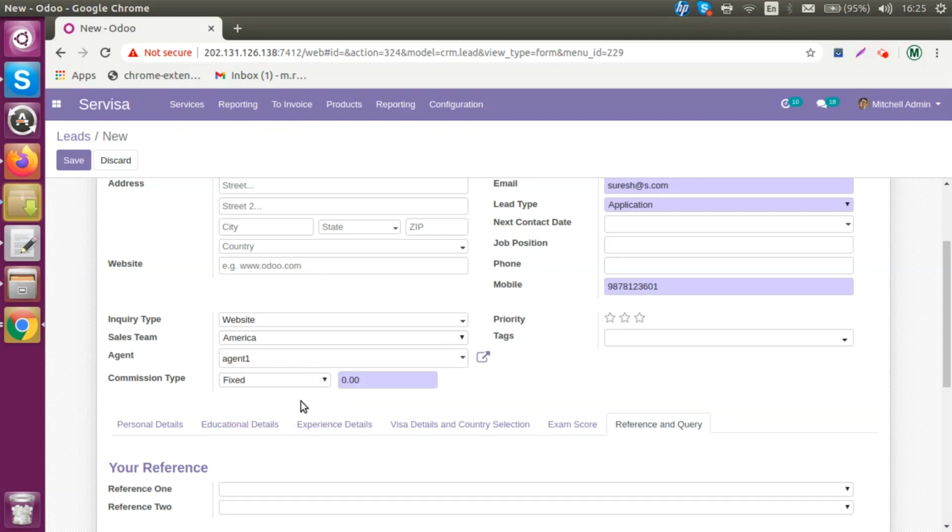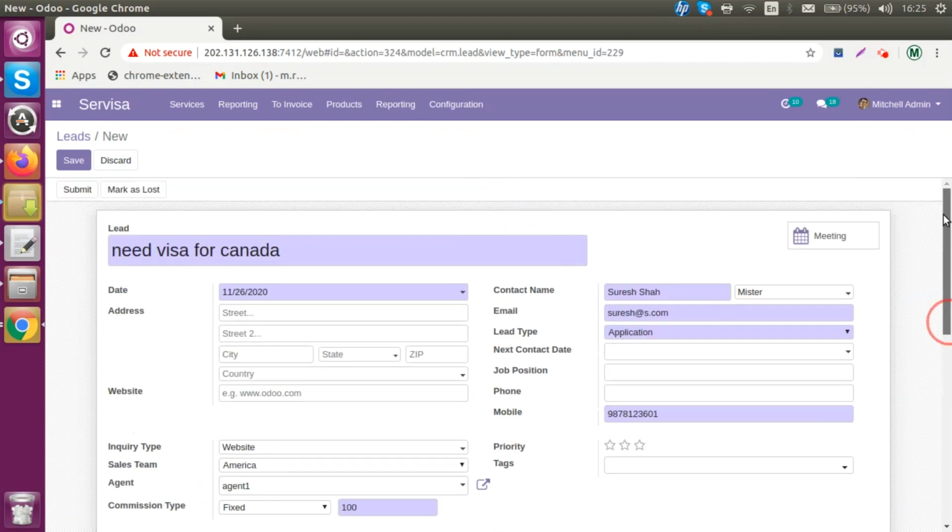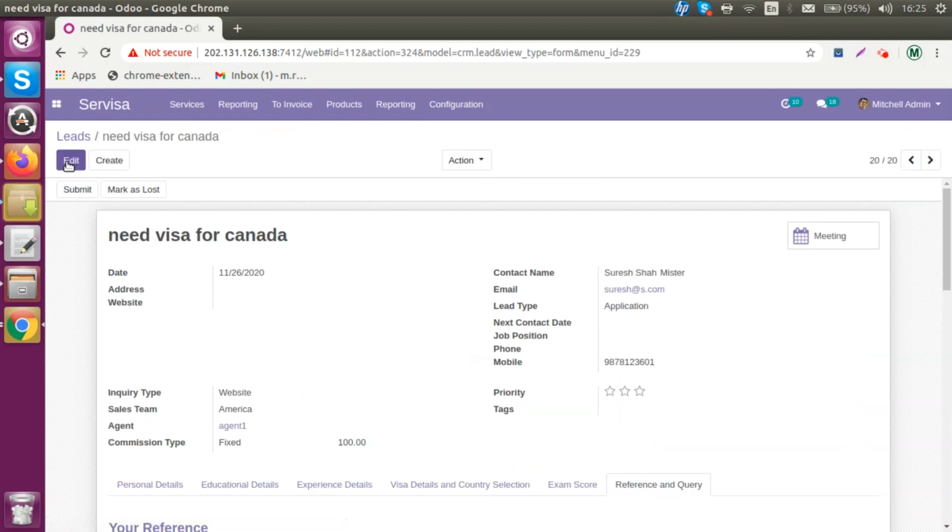In agent, you can manage commission in two ways, fixed and percentage. If I select the fixed commission type, the amount which has been decided between the agent and the firm will be added for the agent. If I select percentage, it will be on percentage. So I'm selecting fixed, and save. This is one way to generate the lead. Also, you can manage your meeting with the applicant with the help of this Google Calendar.